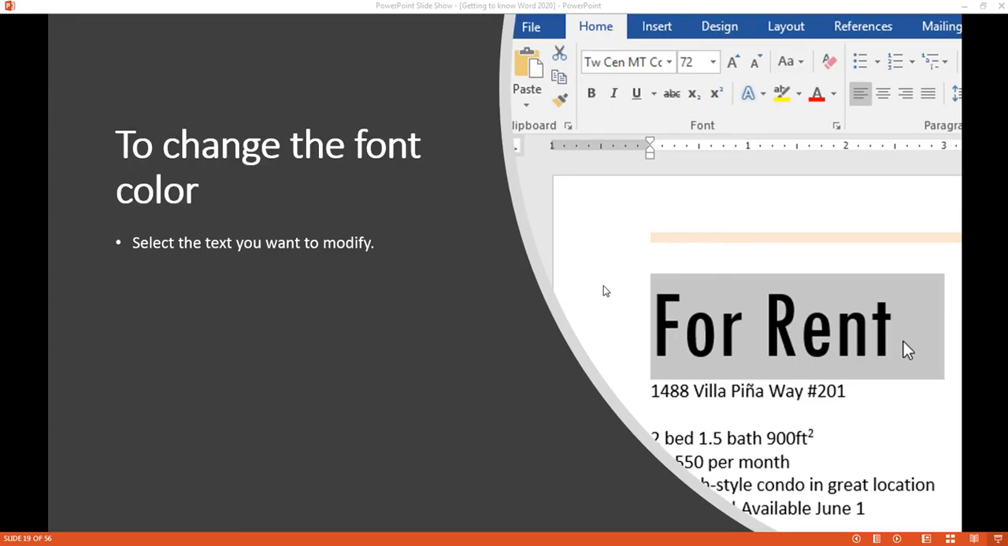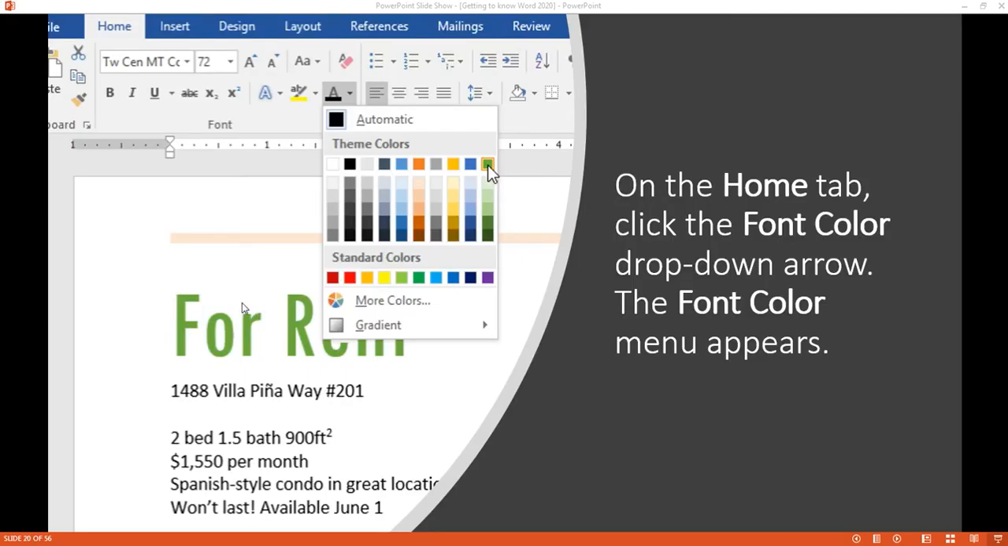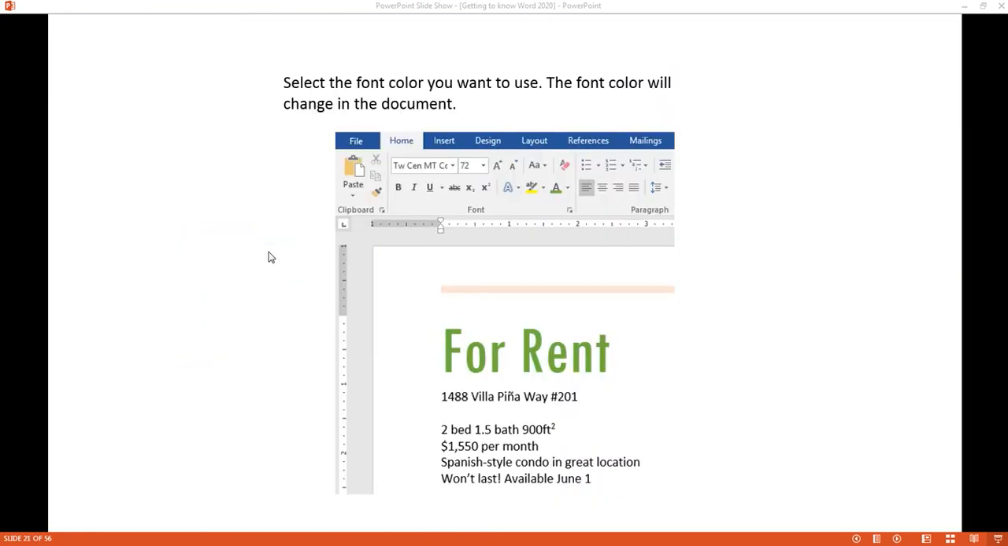And let's change the color as well. So again, we're going to select for rent, and on our ribbon we've got a command that's an A with a line underneath it. More than likely that line is black or could be red. Either way, there's a drop arrow next to it. We're going to click on that drop arrow, and that's going to open up a little window for us that's going to give us color options. So we choose the color that we want to change our letters, our font, to, lime green. And we've changed the color of our font.